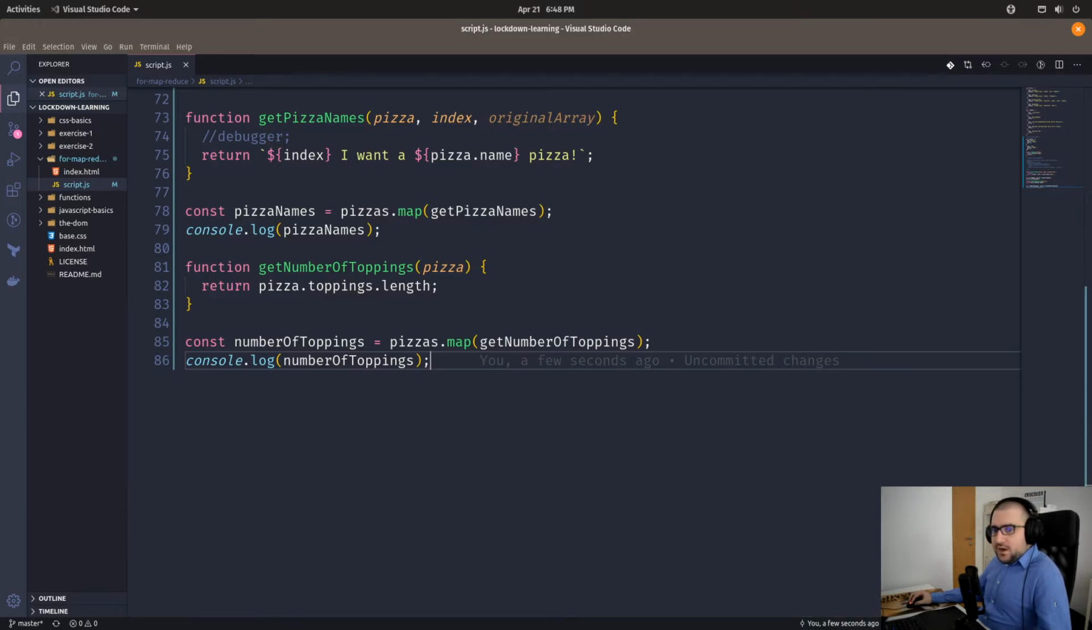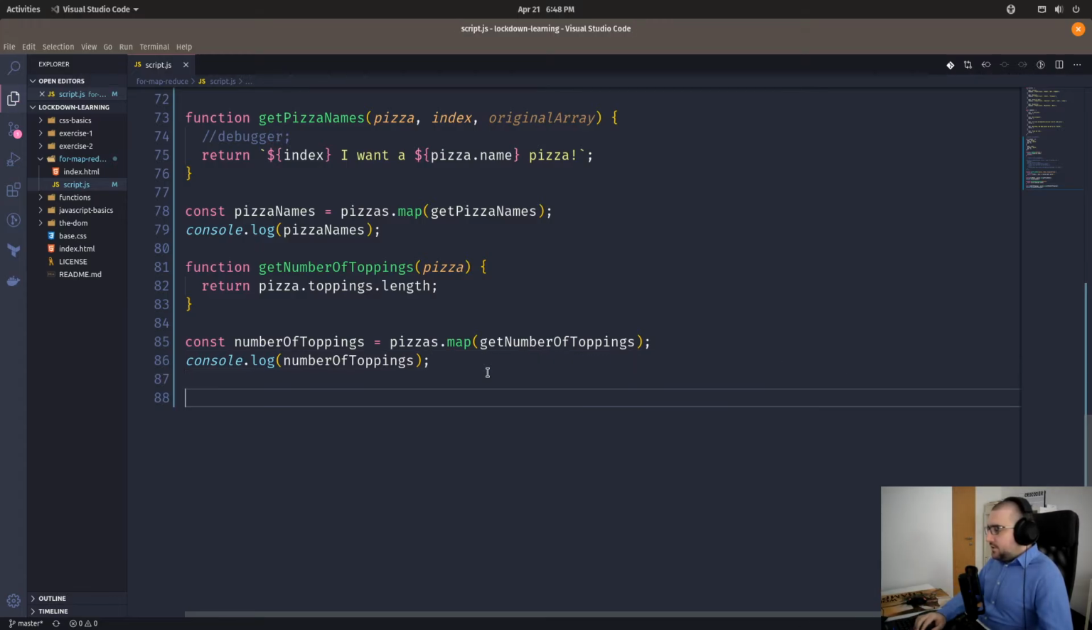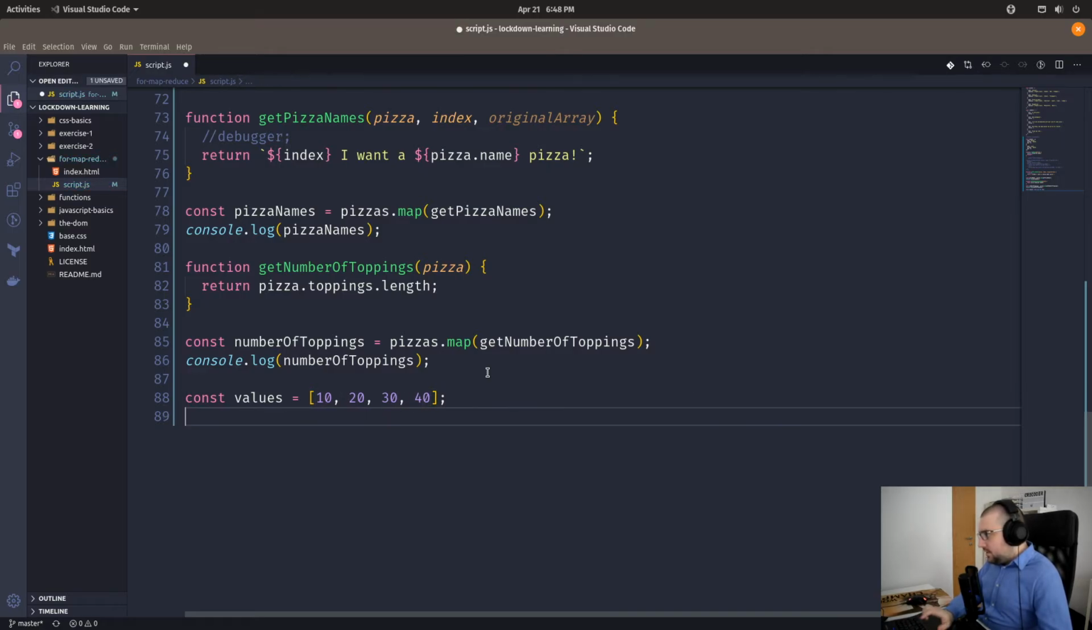But we need to try to do something else, and that's our filter. So let's try to create a simple filter function. Let's create something, I don't know, called values. And it's a value array that has 10, 20, 30, and 40 inside of it. Don't forget our commas. Okay.